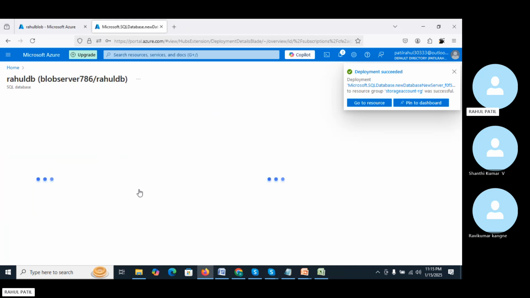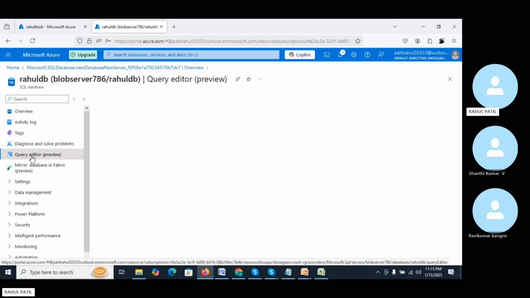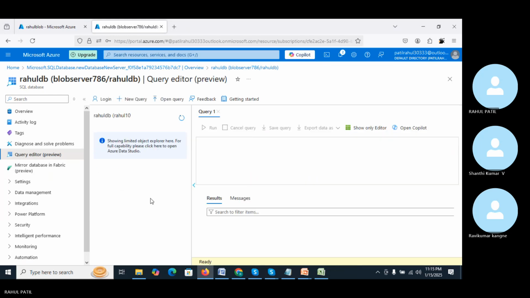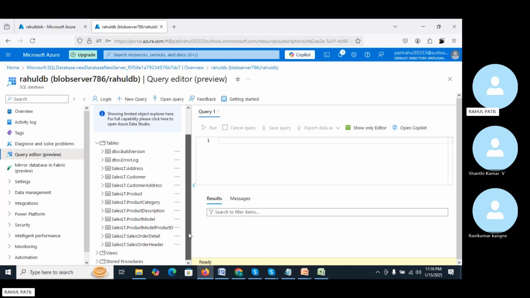So now I go to the resource. Then I click on the query editor. Here I enter my username and password. Inside the query editor, by default the tables are selected. Here you can see the tables are provided by Azure itself, in Azure's SQL database.